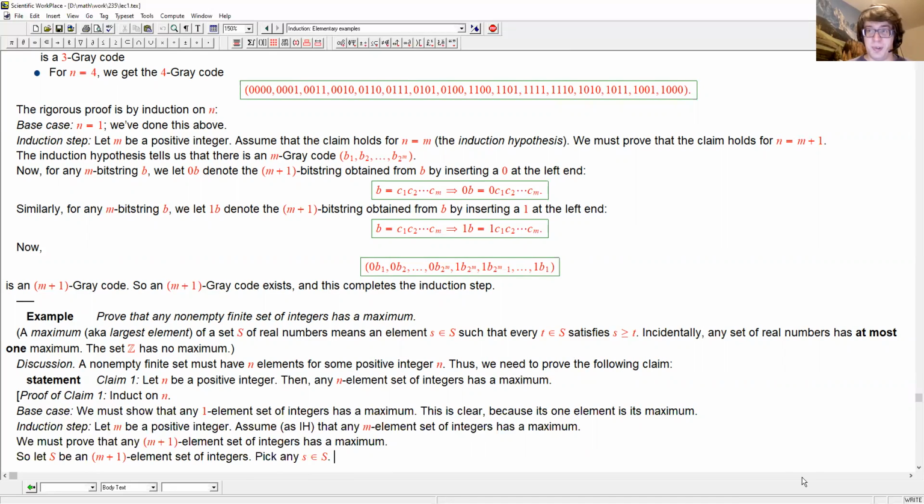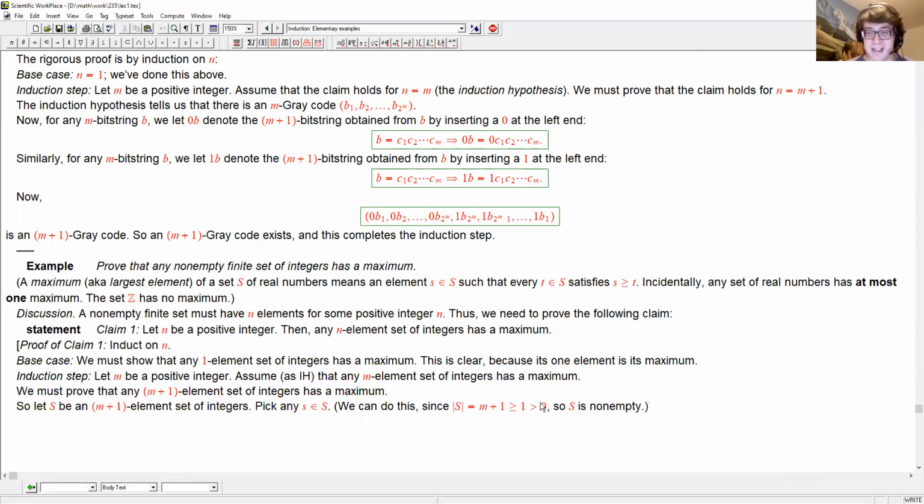And to be fully precise, why can we do this? Why is there such an element? Well, we can do this because S is non-empty. After all, S is an m plus 1 element set, so its size is m plus 1, which is at least 1, which is bigger than 0, so S is non-empty. This is stupid, this is obvious, but somehow if you don't think about it every once in a while, you will actually get bitten by a contradiction. So don't underestimate the value of such arguments.